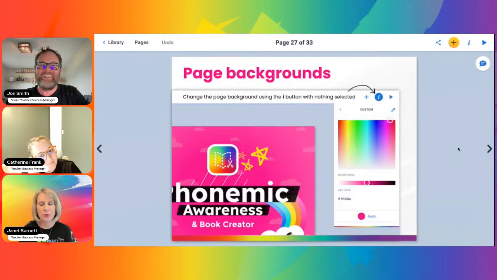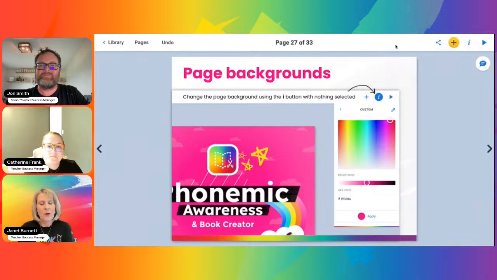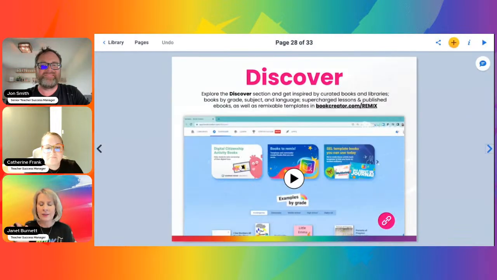Anytime you want to improve anything in Book Creator, you're going to go to that I button, that inspector button. And if you want to improve the white page, you can use one of the templates, or you can just click the I before you put anything else on it and choose from tons of different backgrounds there. There's conservative ones, there's comic ones, and then there's even just different types of paper. So if you need graph paper, or lined paper, or music paper even.